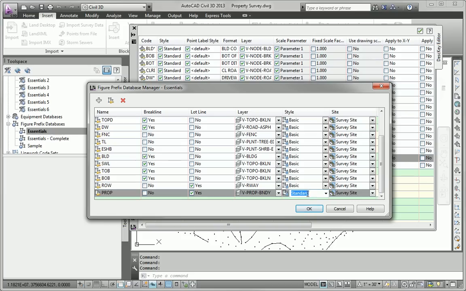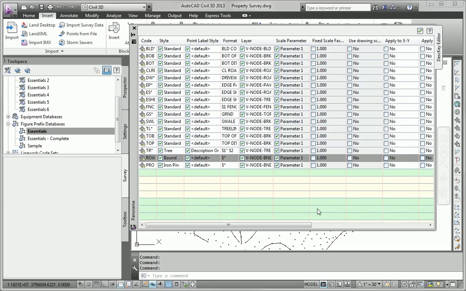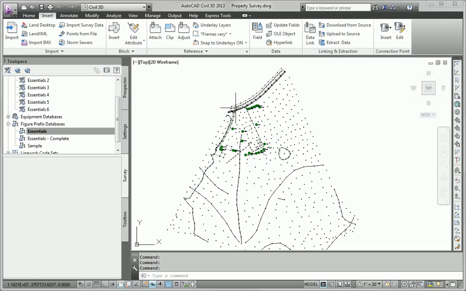Style will once again be basic, and the site will be survey site. So the two new figure prefixes that we've created will take care of any line work that's drawn utilizing the ROW or the prop codes. For the next item, we're going to set up a point group that will accept these property points, the prop and the ROW points, and put them in a group that we can manage a little more easily.